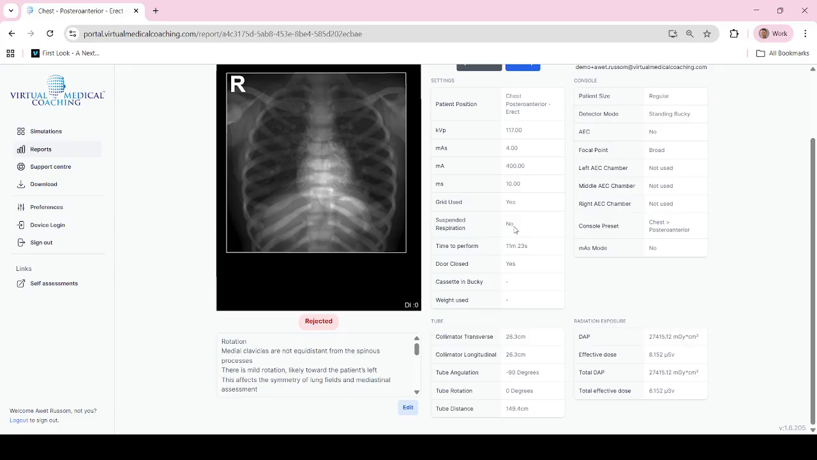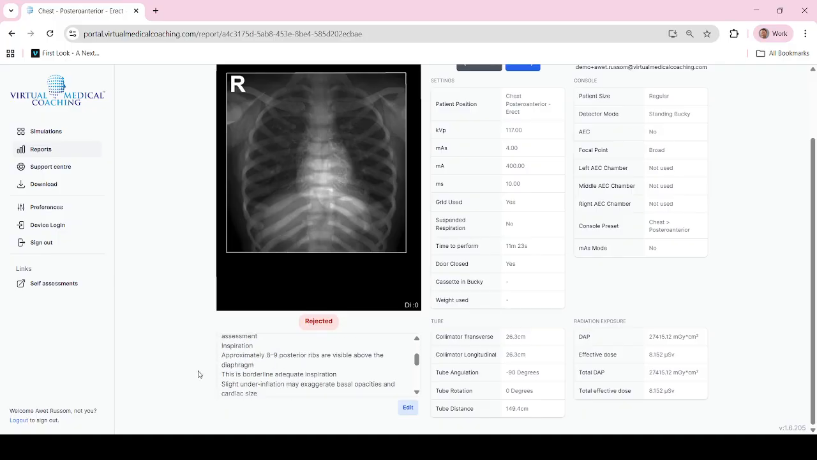Did they suspend the respiration? Did they ask the patient to take a breath in? No. And the student has put that approximately 8 or 9 posterior ribs are visible, therefore it's borderline adequate, but you could say inadequate respiration. So that's all I'm going to show you on that.